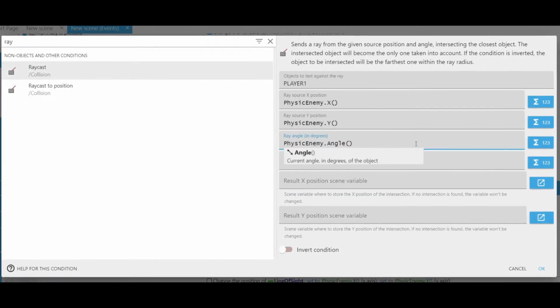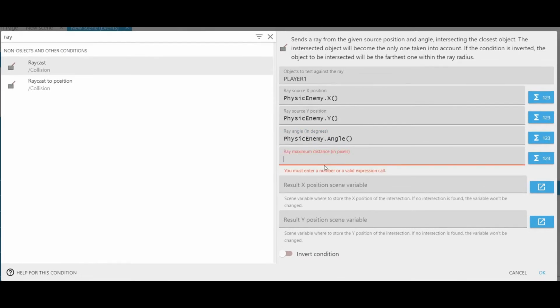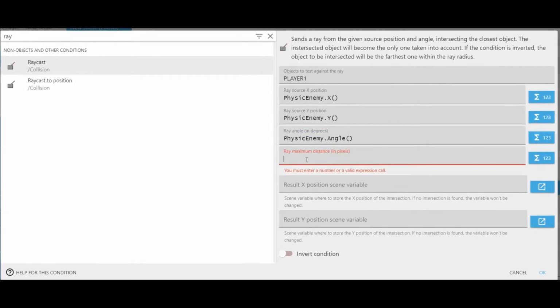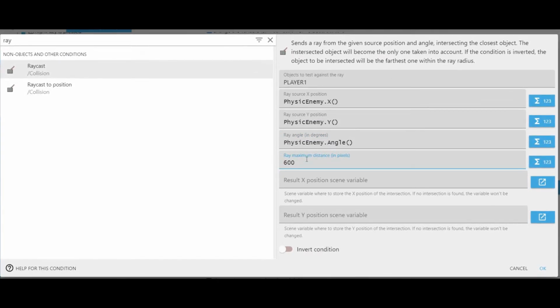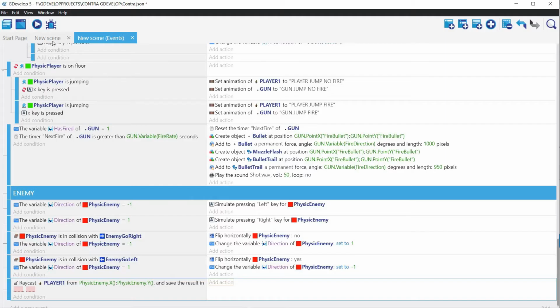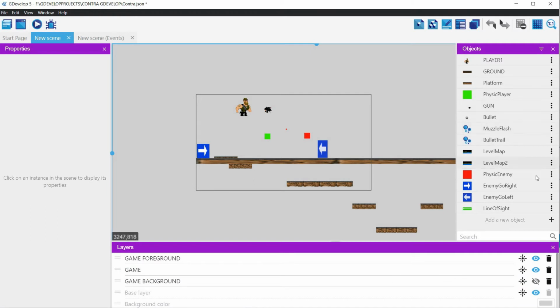Let's input how far the ray will travel, which in our case will be 600 pixels. Since for now we just want to check if we have detected the player, we will not take into consideration the variable to save the positions X and Y of the object. Click OK to close. We now need to be able to save the information on whether the player has been detected and is in our range.